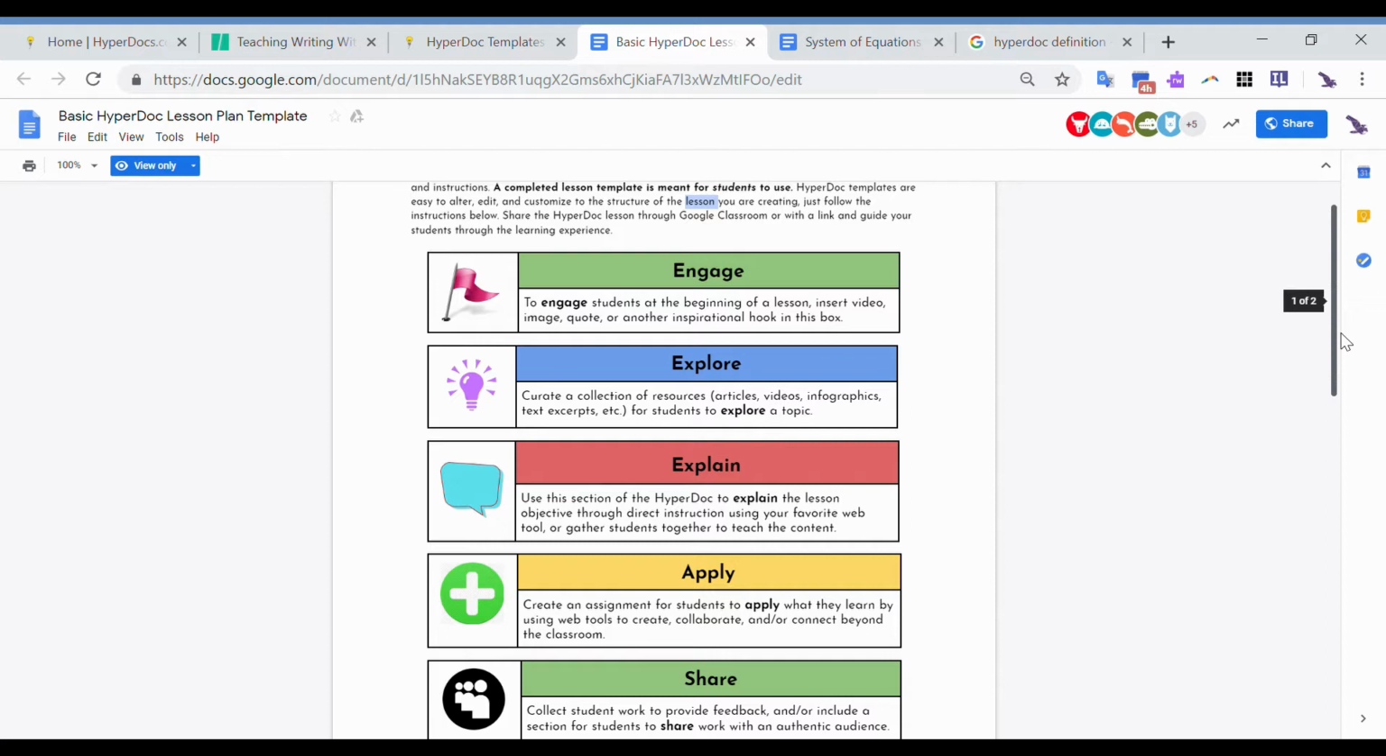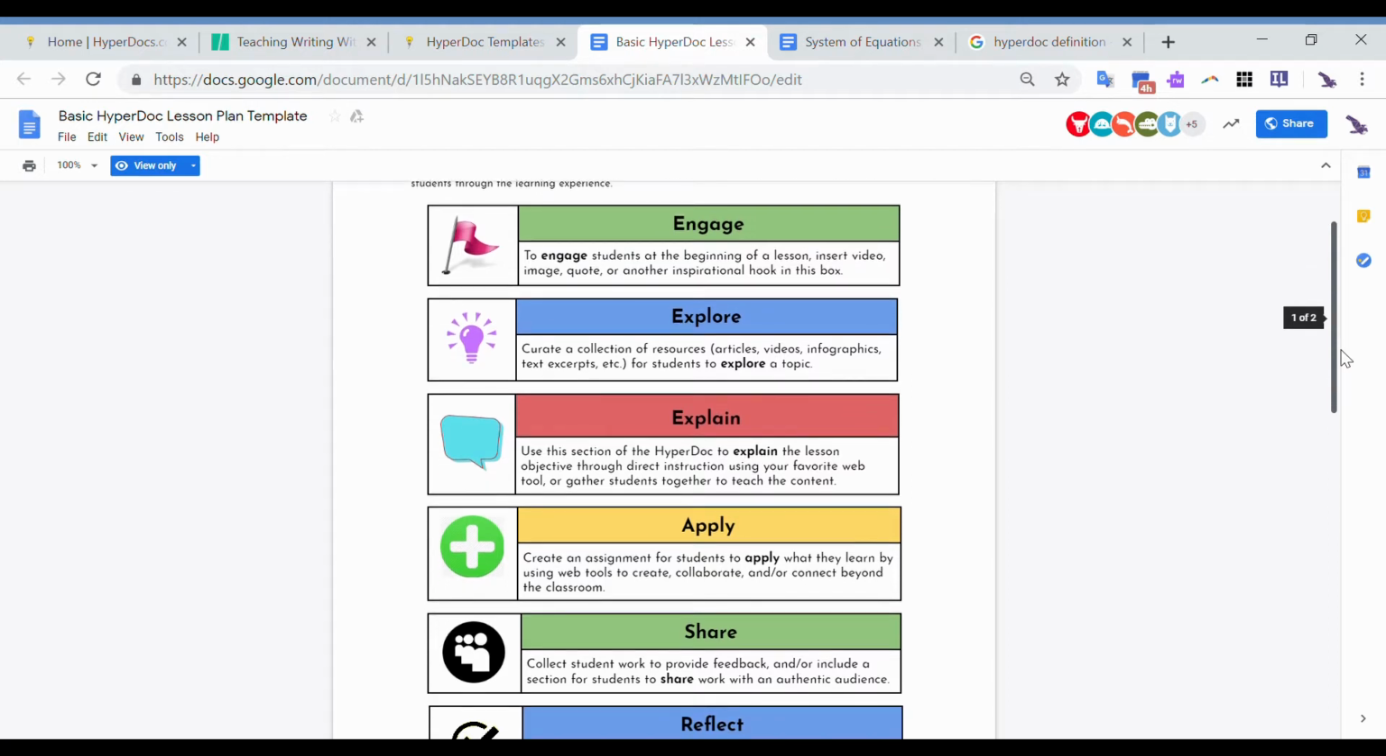And as you see, the hyperdoc is subdivided into different subparts that modify and expand on the 5E model. So here you have an engage activity. In this engage activity, you can insert a video, image, quote, or an inspirational hook in the box. Explore is curating a collection of resources. It might be articles, videos, infographics, text excerpts, etc. for the students to explore a topic.